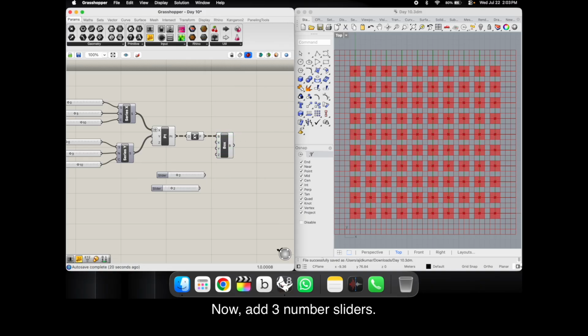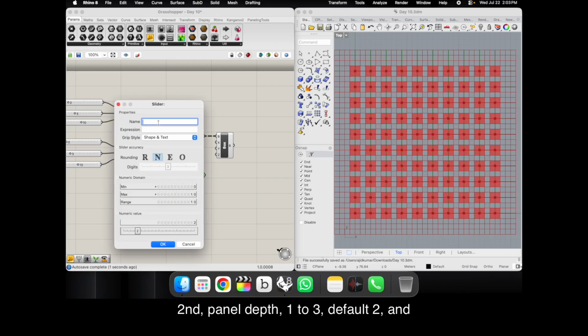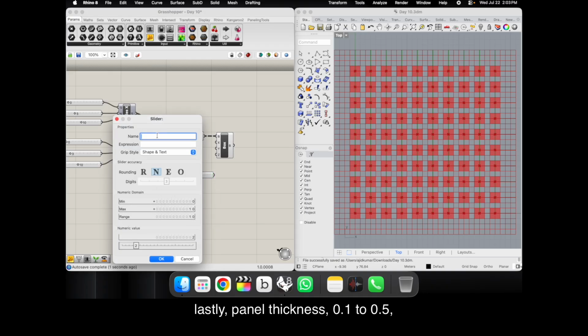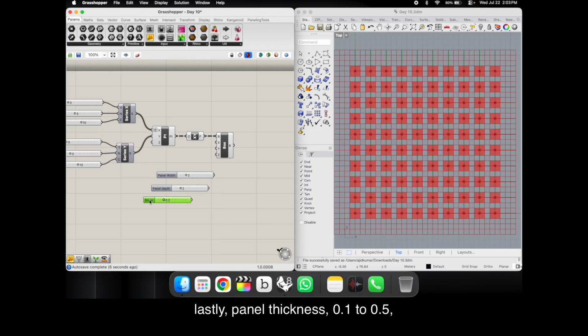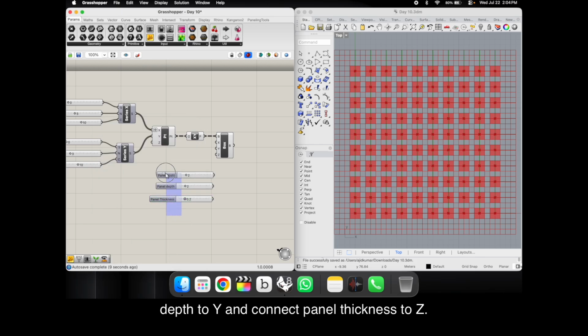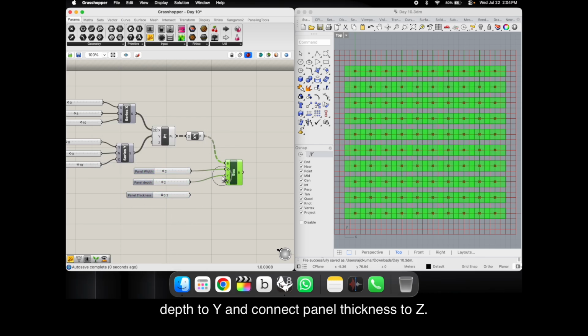Now, add 3 number sliders. First, panel width 1 to 3, default 2. Second, panel depth 1 to 3, default 2. And lastly, panel thickness 0.1 to 0.5, default 0.2. Now, connect panel width to X, connect panel depth to Y, and connect panel thickness to Z.